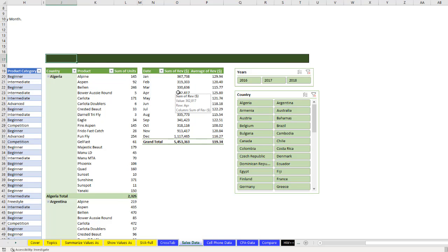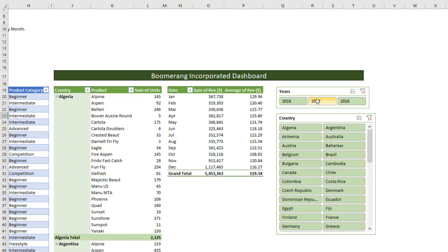Now we're going to type the company name, Boomerang Incorporated Dashboard, and Enter. Now we have 2 different slicers. But let's think about the year slicer. I don't see the year anywhere in either one of these pivot tables. That means this is January for all the years.